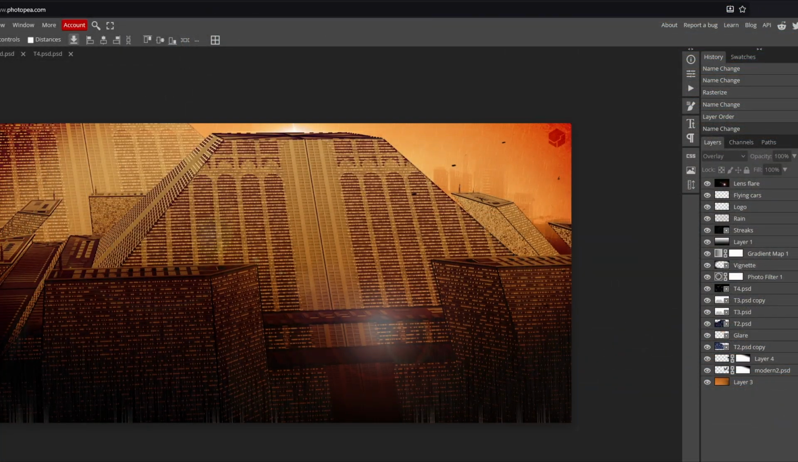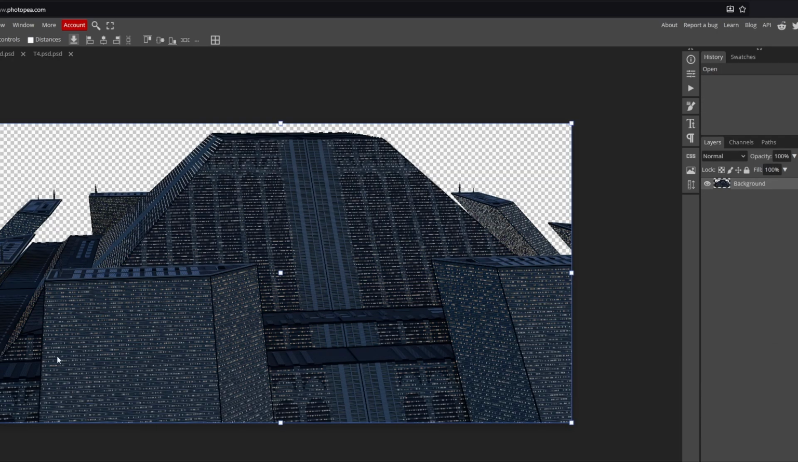Hey guys, a different kind of video today. I want to show you how I made this render of my work-in-progress Blade Runner inspired city. So this is obviously the Tyrell Corporation Pyramid, the biggest building in the city. This is the raw render. There's nothing fancy to it.